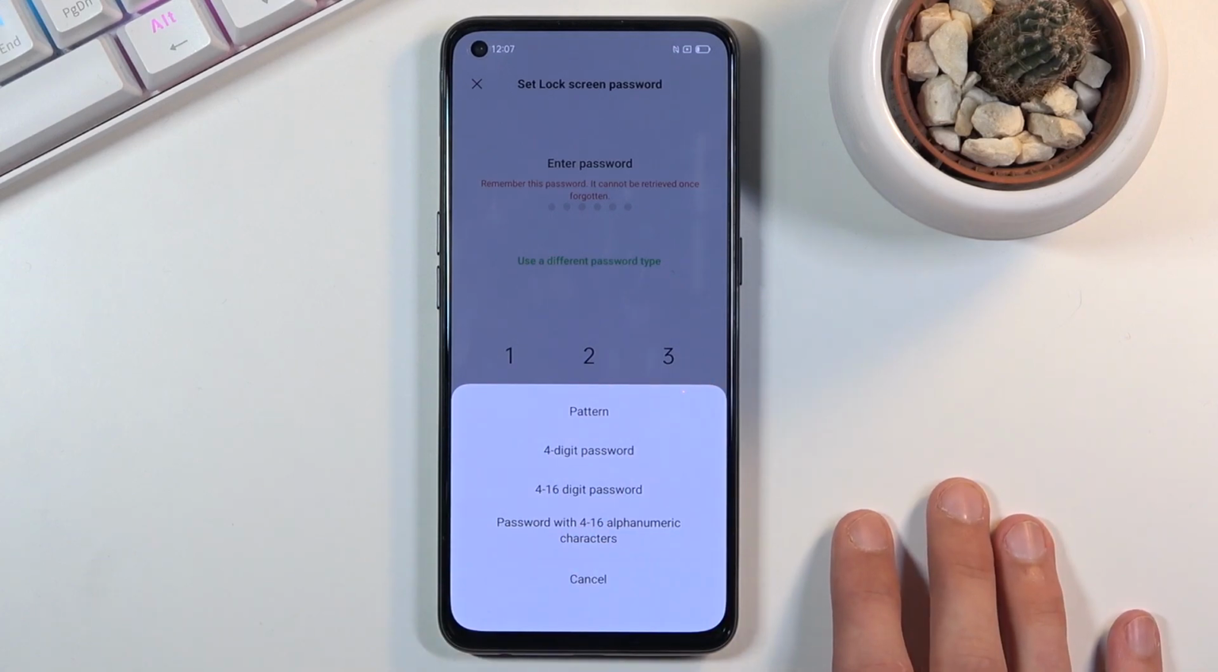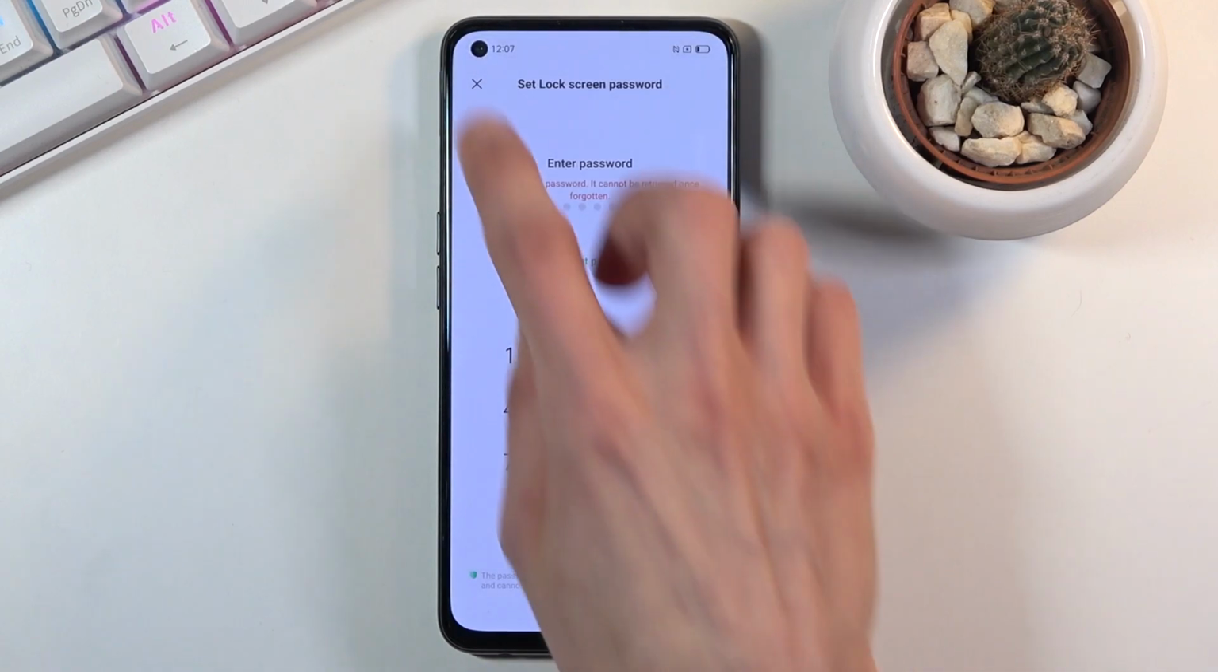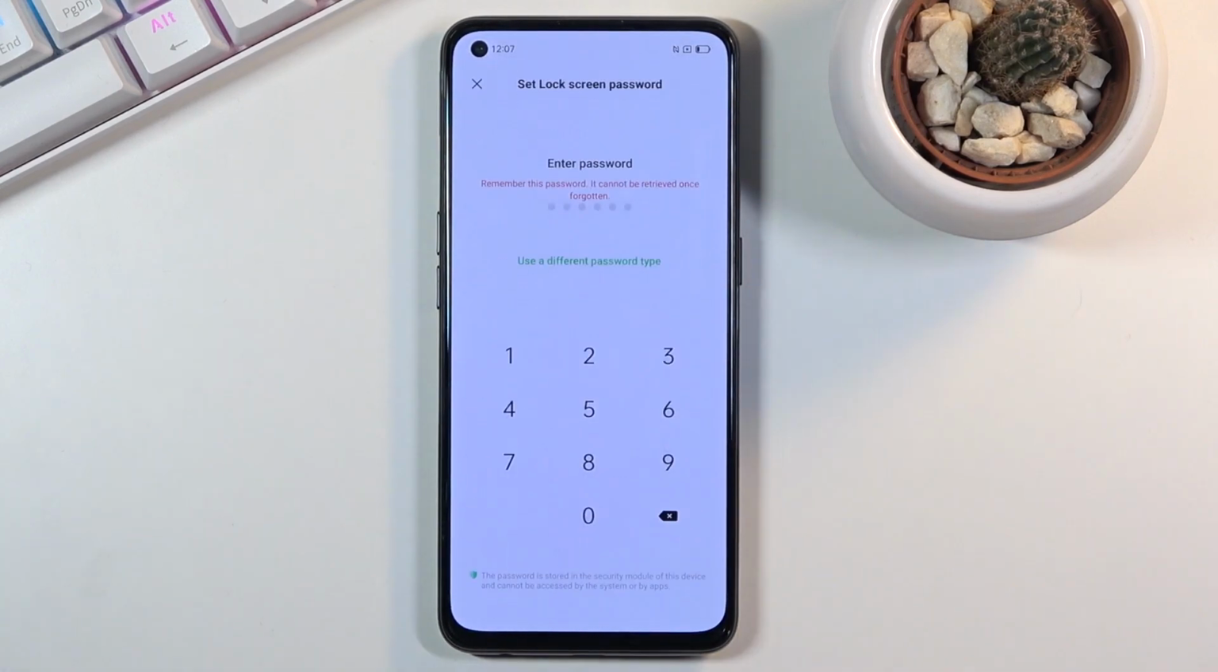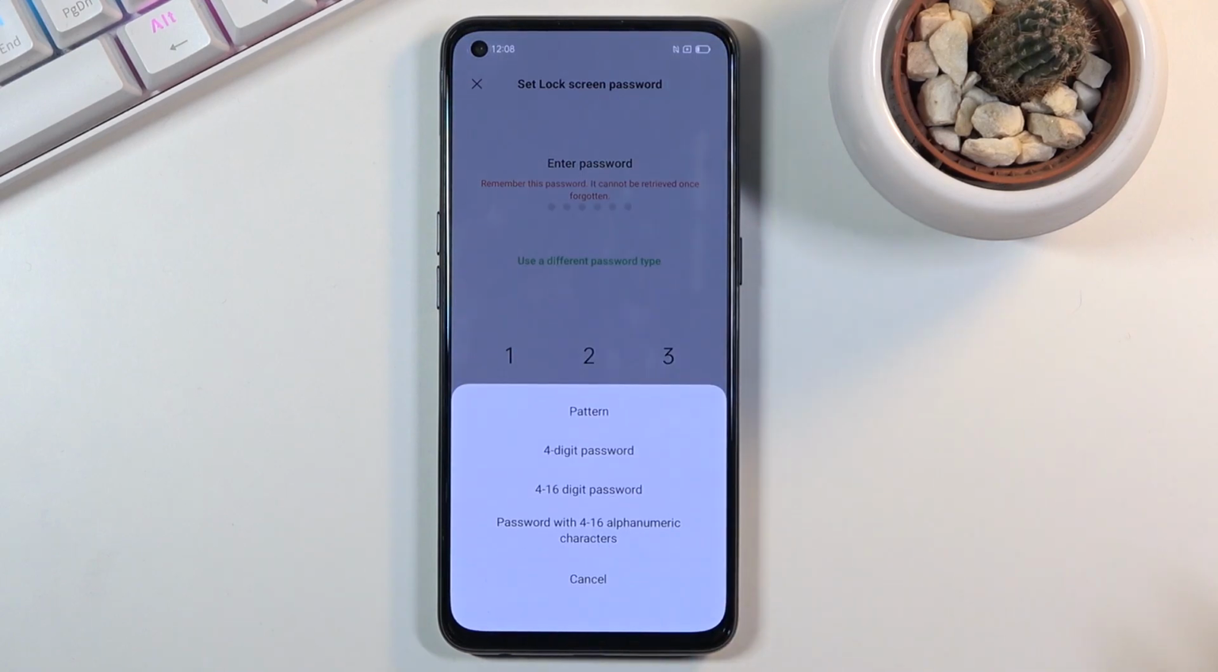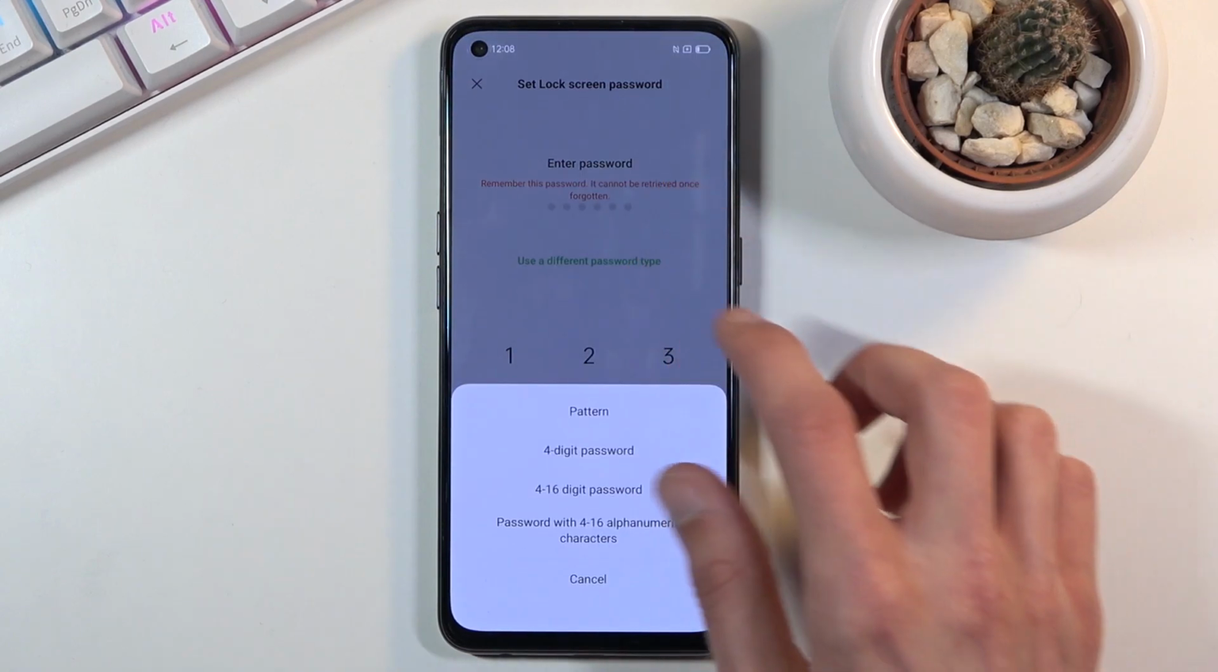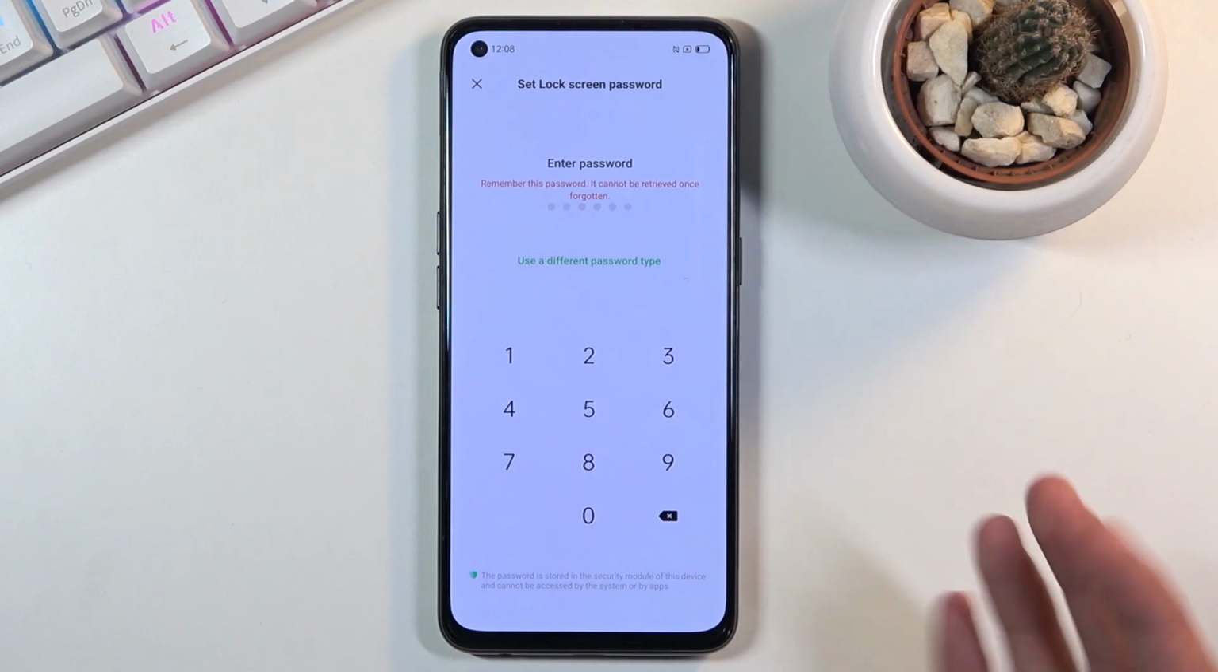Apart from that, if we go back and try to add fingerprint or face recognition, we are still required to set a screen lock. Again, the choice is ours. If we want to select a PIN, pattern, password, it's completely up to us. Same goes for the face recognition.